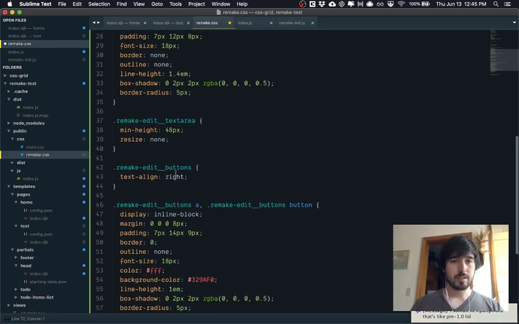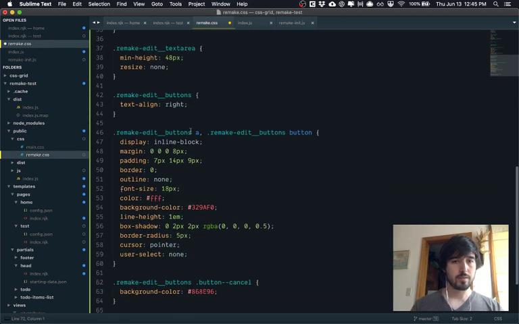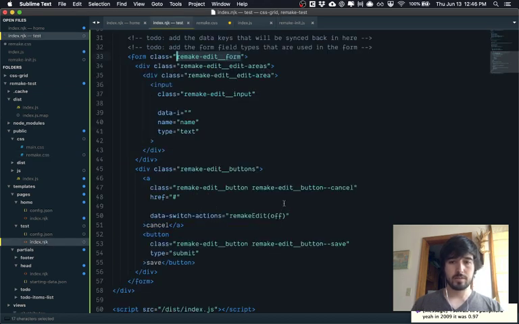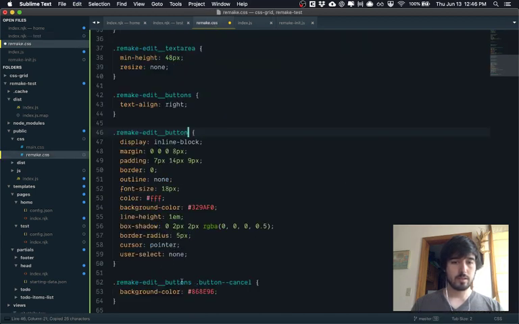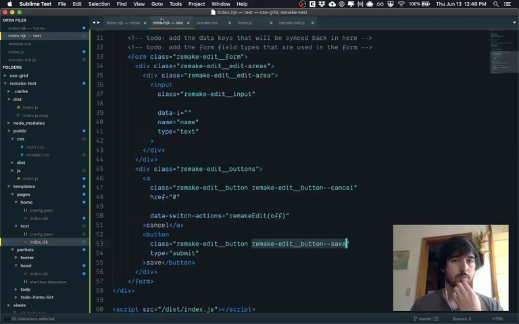Okay, so we've got the text area, then we've got the remake edit buttons, and then we're going to have save and cancel. So save, or no, sorry. This one's cancel. The default is going to be the save style, I think. Okay, so let's see how this looks. Actually, wait, there's one more thing I need to add.